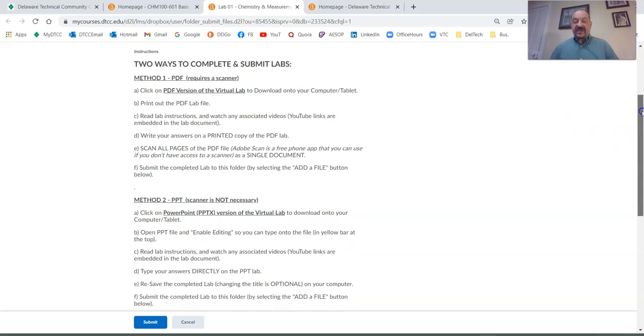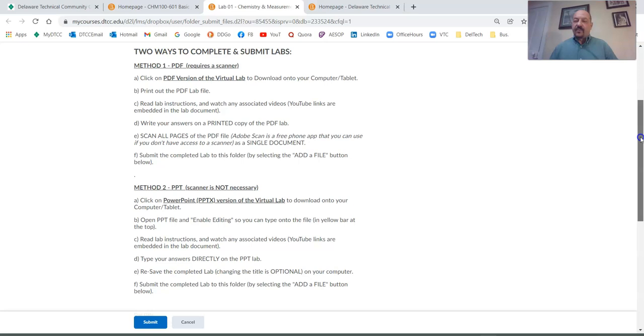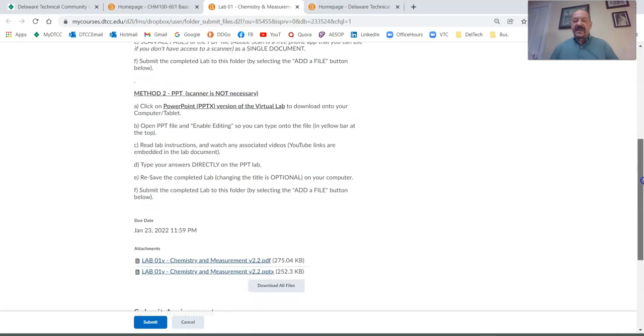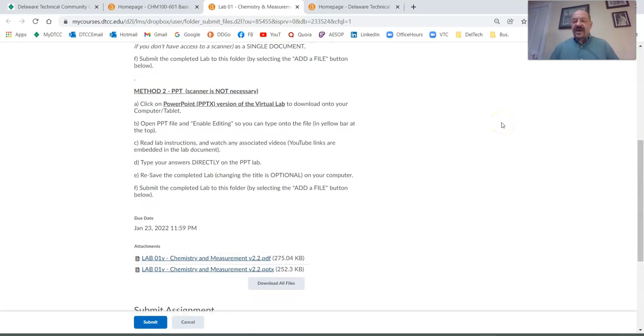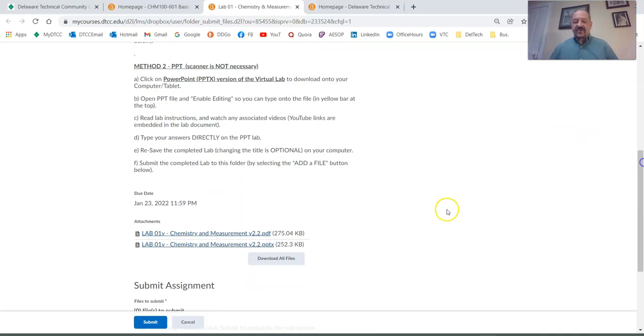With the scanner method, you will download the version. Just follow these instructions. You'll download the version, you'll print it out, you'll write your answers right on the paper, and then scan it again and submit it. The PowerPoint version is if you want to type your answers right onto the downloaded file, right on your computer, and then save the file and submit that. And you'll see both versions of the lab are available at the bottom of these pages.